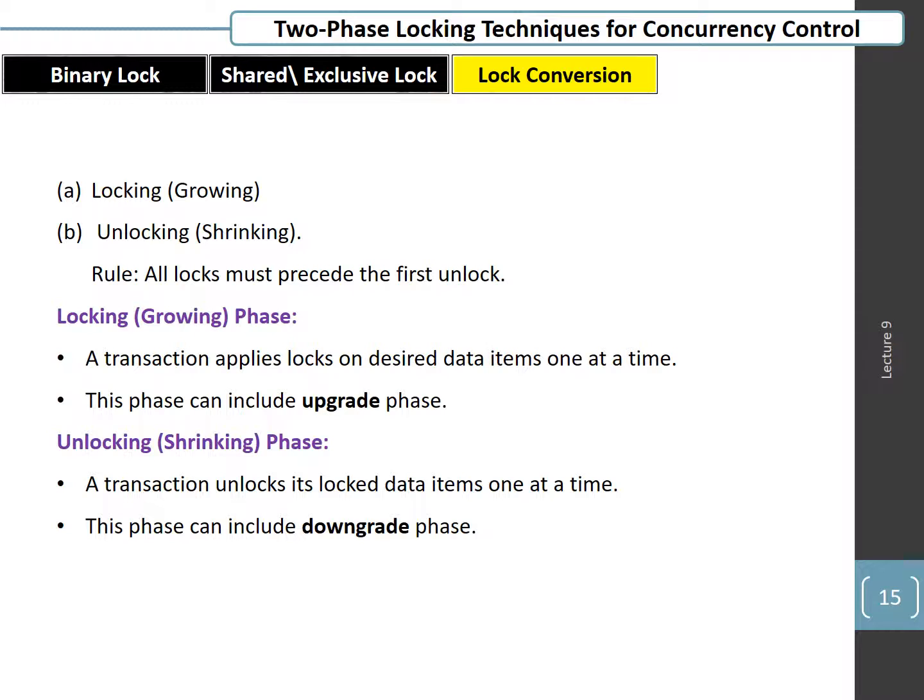The next phase is the shrinking phase. In the shrinking phase, only locks are released but no new lock will be taken. The transaction unlocks its locked data items one at a time. This phase can include the downgrade phase. So these are the growing and shrinking phases.